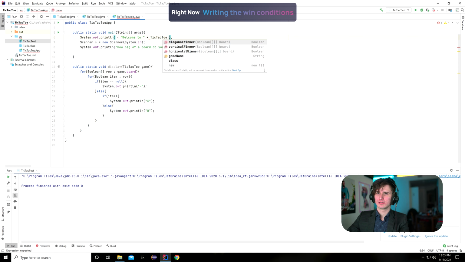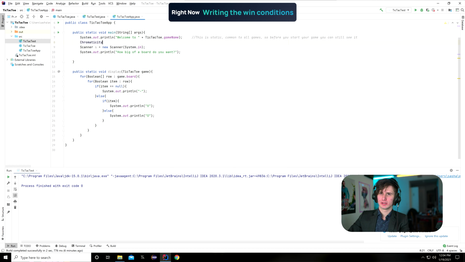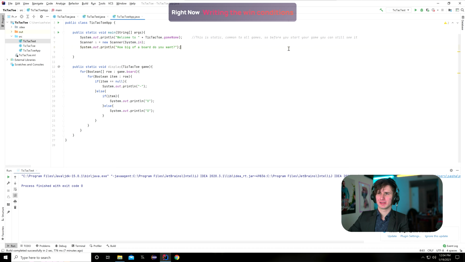So we'll say TicTacToe.gameName. And so see, before we even create the game, we know that the game is going to be called that because it's static. So this is static, common to all games. Now, if I try to access the board before I create it, it doesn't work. I can't do TicTacToe.board. It doesn't work because there's no game yet. We haven't started the game. We've just looked at the name of the game.